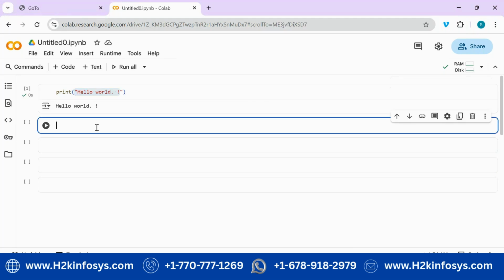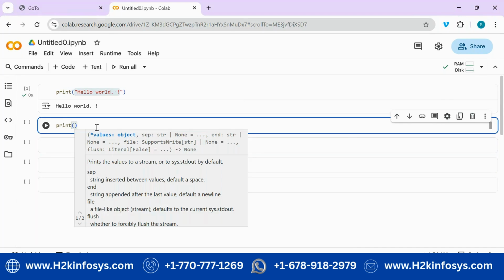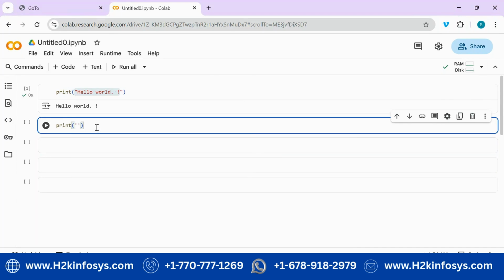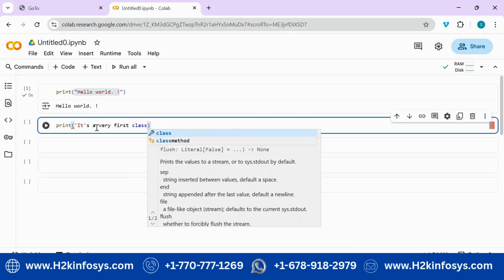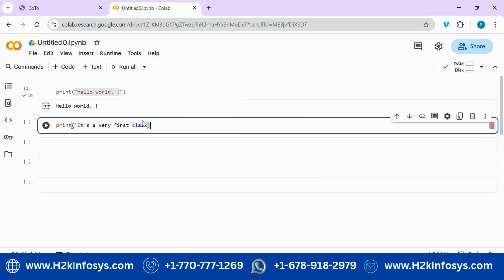Now, I will tell you why it is recommended instead of a single quote, why there should be a double quote. Let's say I'm writing print, and I'm writing a text in a single quote. Let's say I'm writing some apostrophe s. It's. See, I have written an apostrophe s, and now I'm closing this message with a single quote.